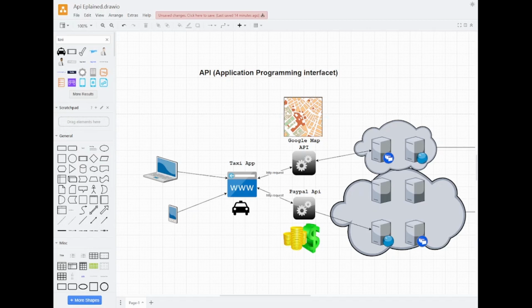So let's look at this small example. Here we have a taxi application, and here we have two APIs, Google Map API and PayPal API. Google Map API may offer services like calculating distance traveled from one point to the other, and PayPal may offer services like payment and so on. So let's say a client wants to pay a bill after having benefited from taxi services. The client accessing this taxi app will need to pay a certain amount of money, which will be calculated based on the distance covered.